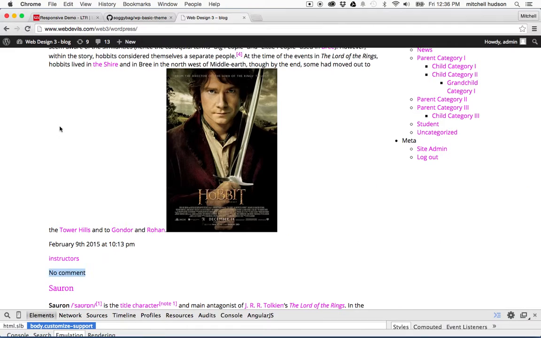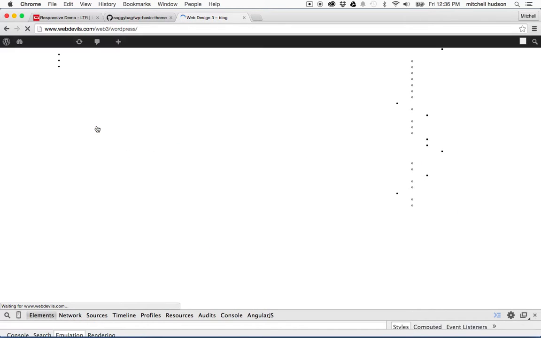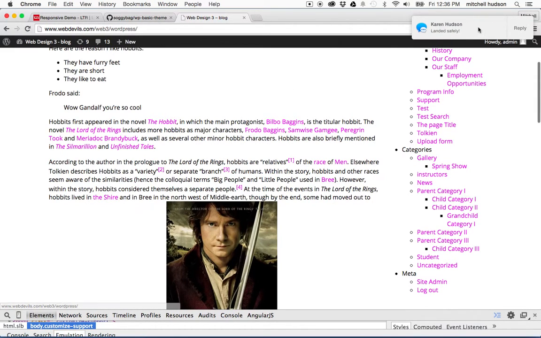So I'll give that the name post, and then when I refresh this, we'll take a look at it in the inspector.